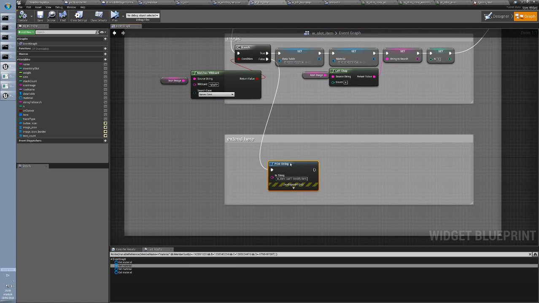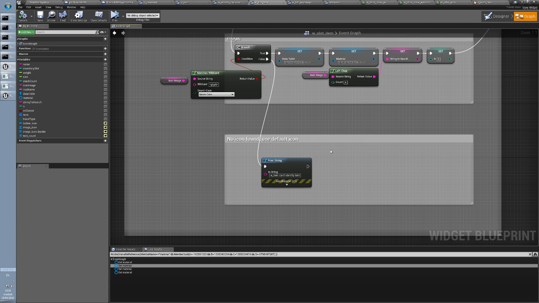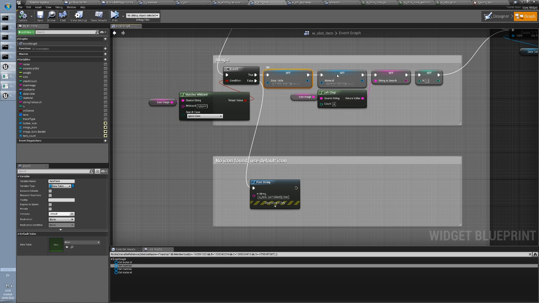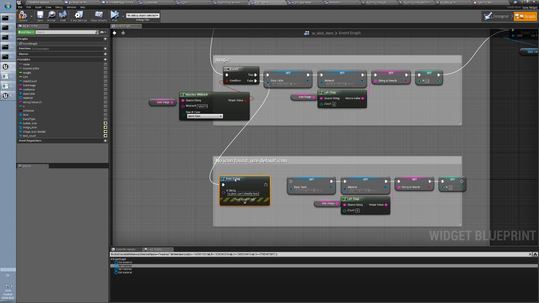Can identify item. Here it is. So, no icon found. No icon found. Use default icon. Okay, so the default icon will be... I think I have to do the same thing, right? I have to do the same thing.